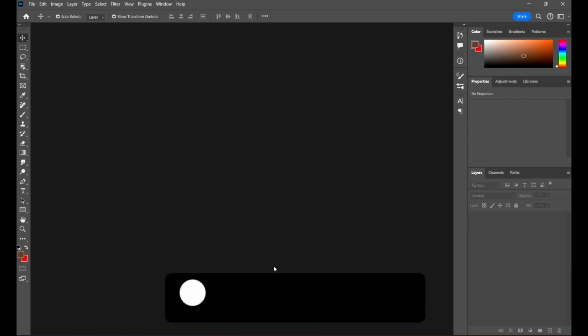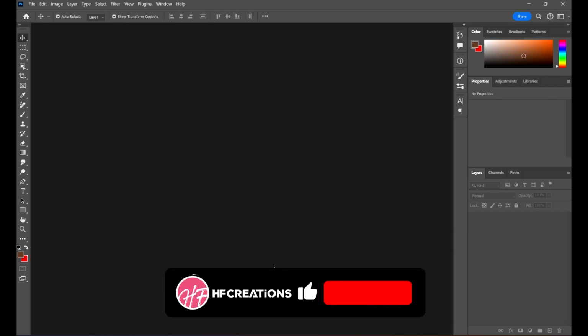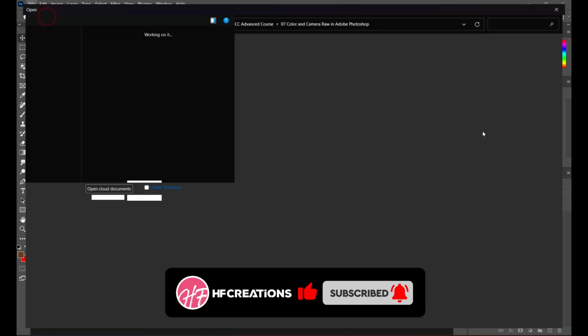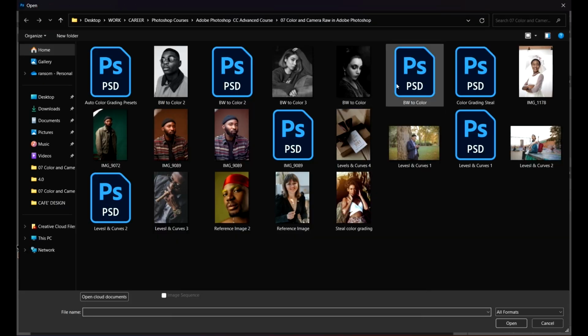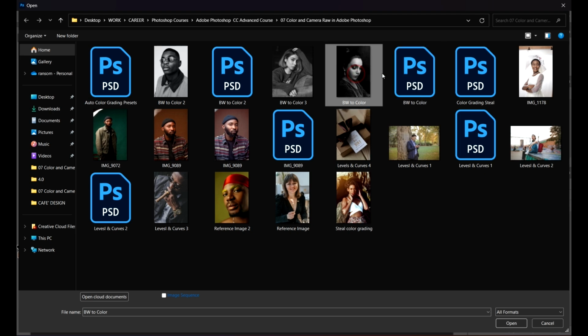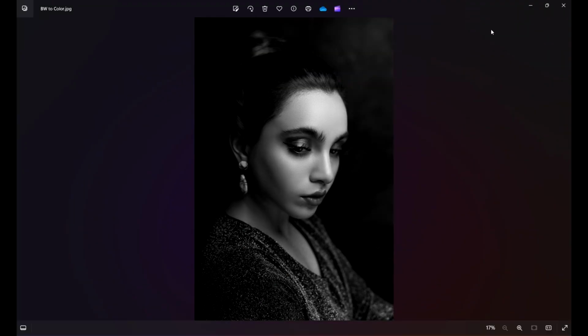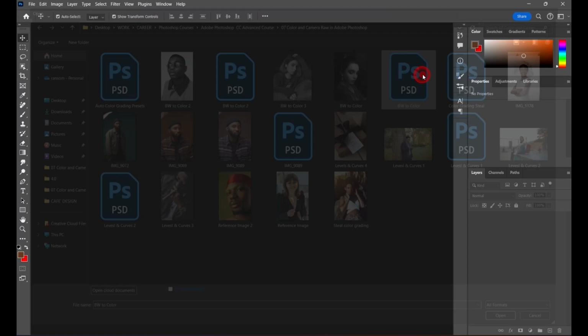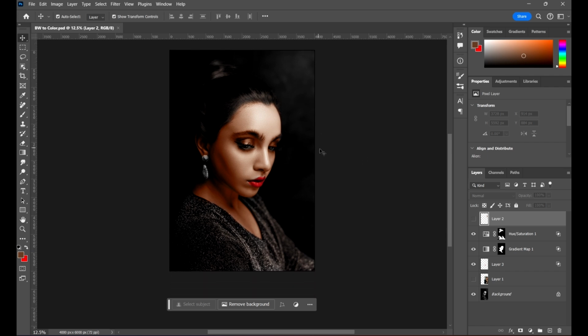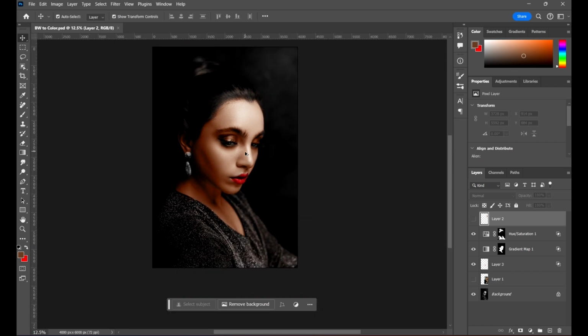Hey guys, welcome back. In this exercise we're going to do color grading for our image. So go to File, Open, and this black and white to color. Remember we worked on this image, so we turned this black and white image to a colored image. I'll just open this image for you to see. This is what we had, and we'll just open the colored image, and this is what we turned our image to. Okay, perfect.